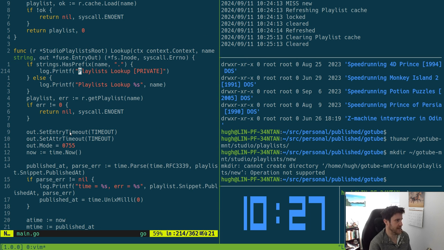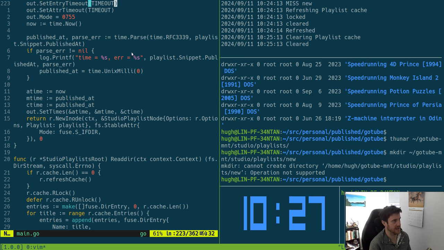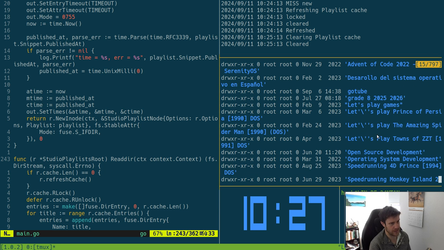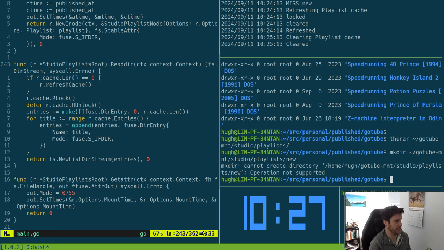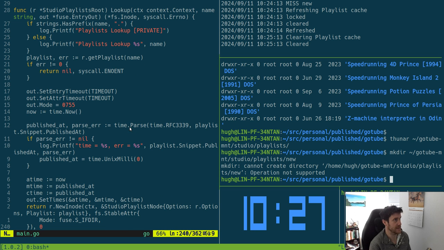So what do I do here? Last time I talked a bit about there's a lookup and a reader. The reader is kind of to list all the different directories, and we just return the title, so that's all it does. But then when we do the lookup, we actually make a new inode. And to do this, we create a new playlist node, inode, and we can pass in that playlist object.